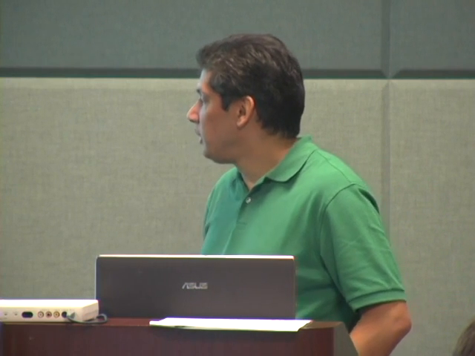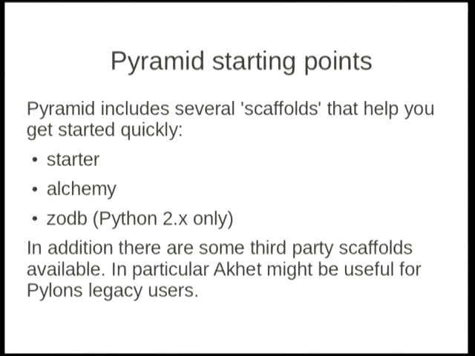There are also other third-party scaffolds that are available. One is named Akhet. Yes, Chris? I just want to mention that Mike changed it so that Akhet no longer has it. Ah, it's no longer a scaffold? Yeah. Oh, okay. If you want to work with Pylons code, and for example, if you want to migrate an application from Pylons to Pyramid, you might find Akhet useful, though, as Chris says, it's not a scaffold anymore.